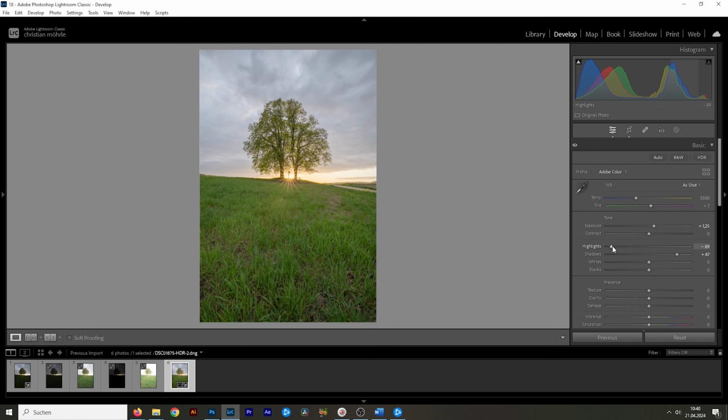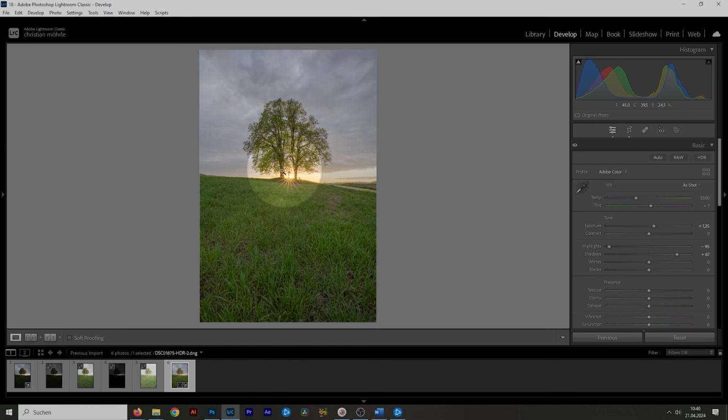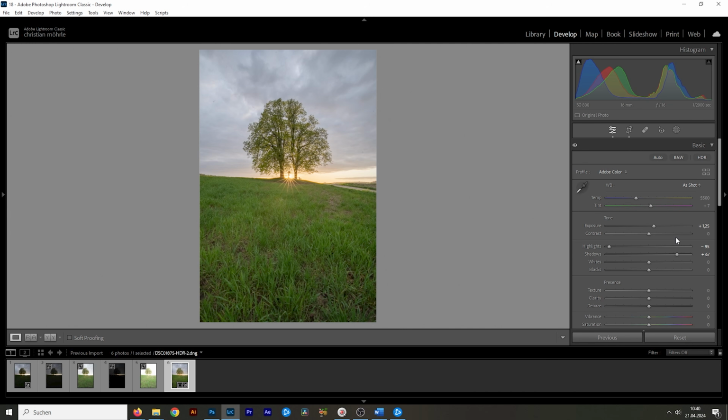Now for the highlights, I already brought them down quite a bit, but I want to bring them down even further, and we can safely do this because we are working with an HDR file. Just right around here looks good. I do want to have some very bright spot right in here. I don't care too much about the details. I just want to have a nice looking sunstar area. Then for the shadows, I did raise them quite a bit as an example, but I actually want to bring them down a little just to add some more contrast to this image. Right around here looks good.